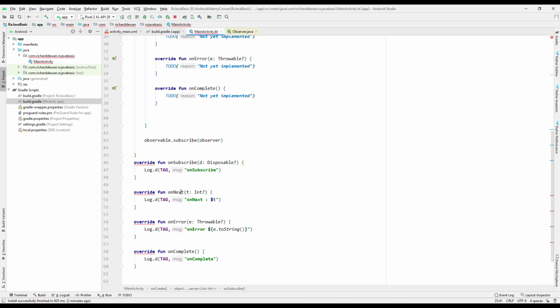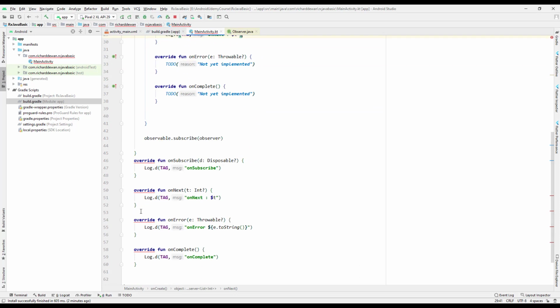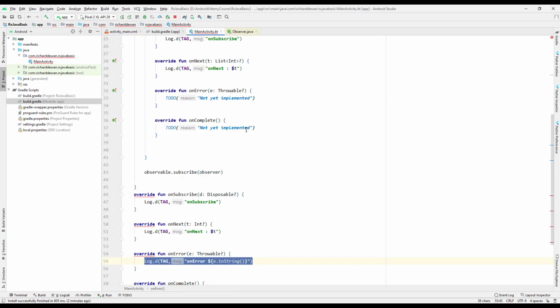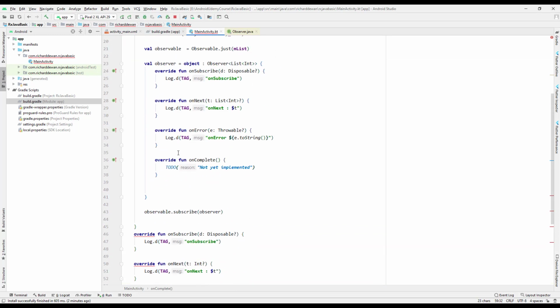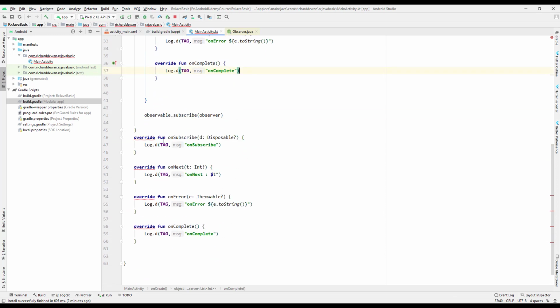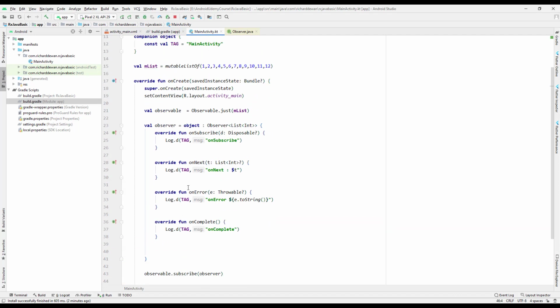The only difference is that previously we were receiving the integer value, but now we are receiving a list of Int. Just paste it over here, and this one too, and finally this one as well. Now let us remove this one, and then we will try to print this out. Let us try to run our application. I think we need to get the value from the list.